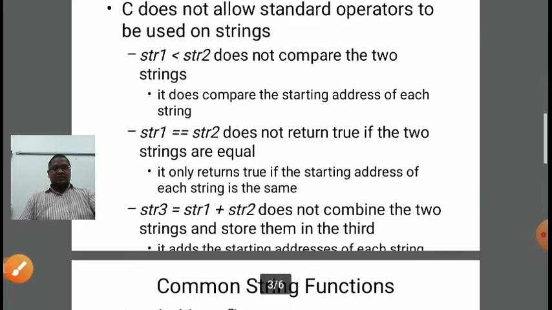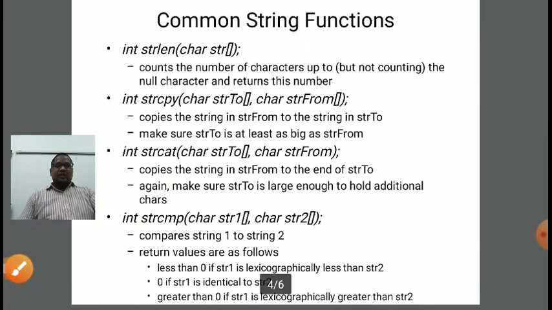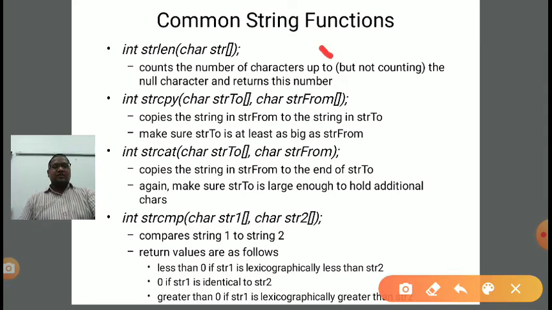Now next, there are some basic inbuilt functions. First function, step by step we are going to understand. First is, if I want to check how many characters are currently present in the string, then strlen is the function. Its return type is int, because it will give the number of characters. So it will count the number of characters actually present in the string.